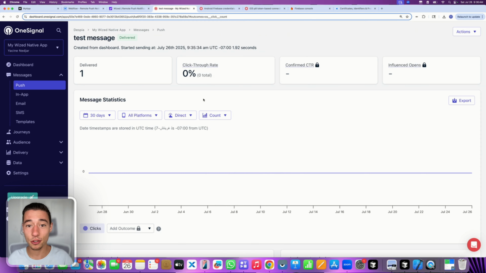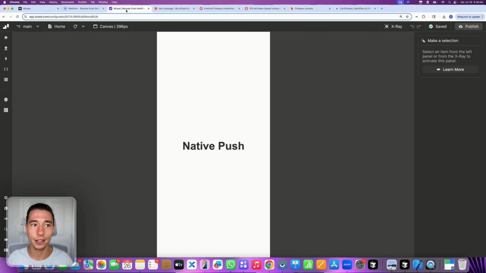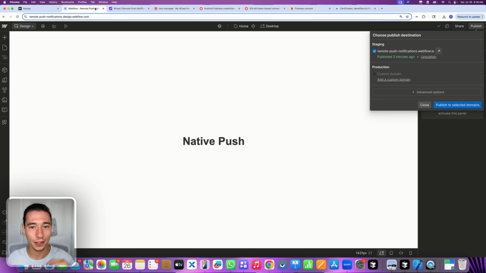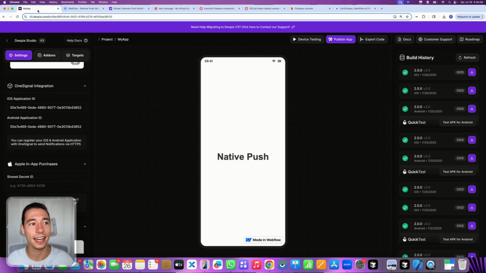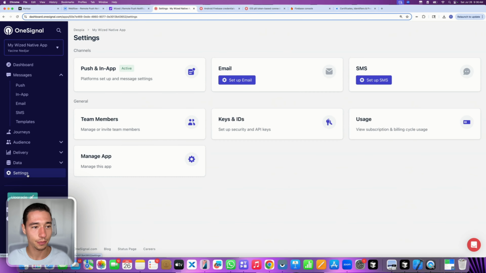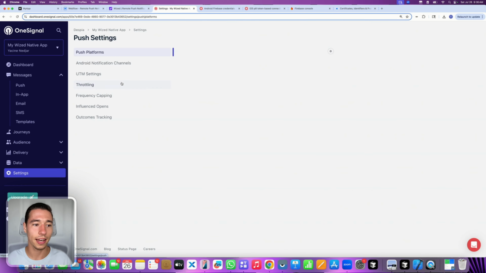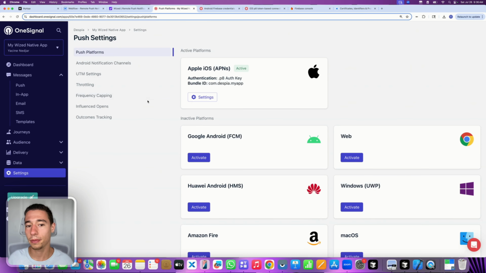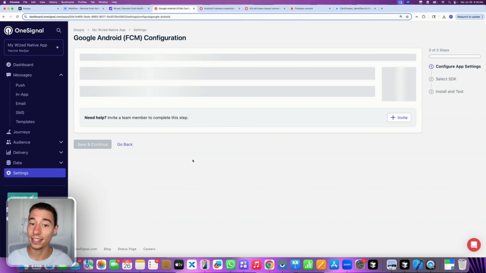Now that we have this core functionality set up for the application inside of iOS, now we want to set up Android. So let's do that together, and then we're going to test it, and then we're going to talk about doing it dynamically. So now let's go back to OneSignal, and let's go to settings in our account. Let's go on push and in-app, and go on push platforms. And now we're going to activate Android.